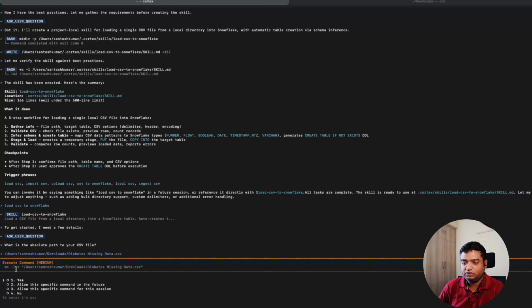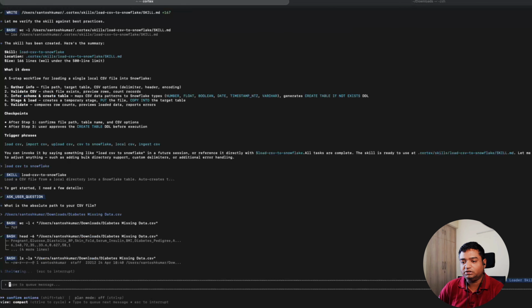Okay, so it wants to execute a command. It wants to read this file. So give yes.